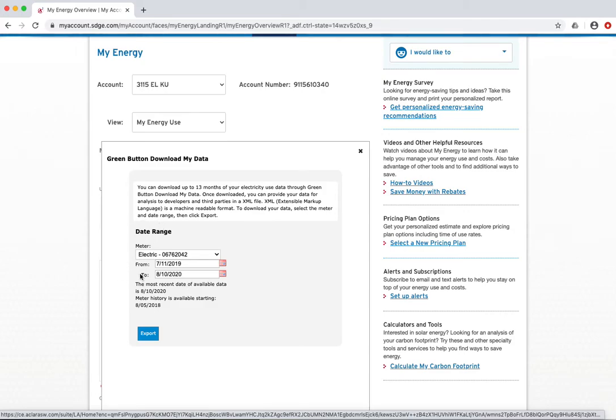And basically, follow the instructions. After you hit export, the file is saved as an XML file. Go ahead and save it and send it my way.